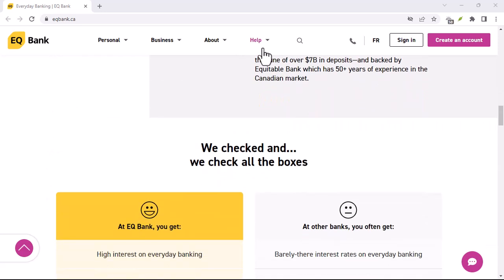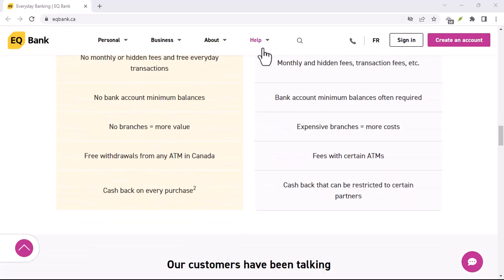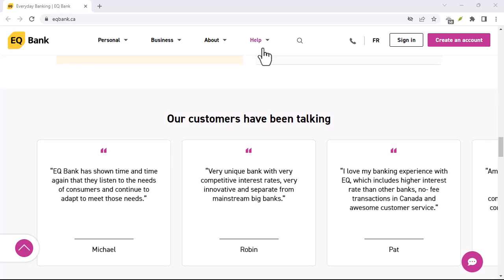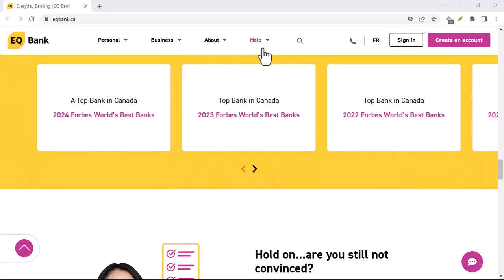Think about it. Apps are constantly evolving, and updates are essential to ensure you're getting the most out of your banking experience. From new features to security enhancements, updates are the lifeblood of your app.